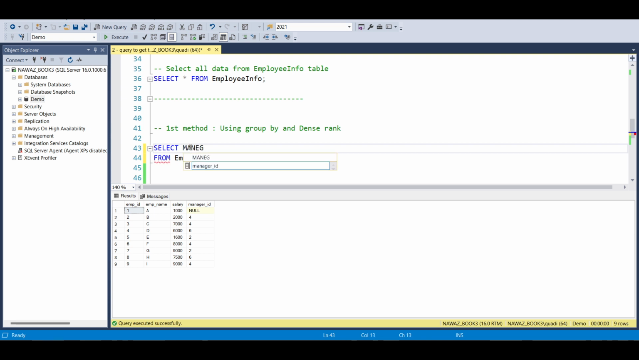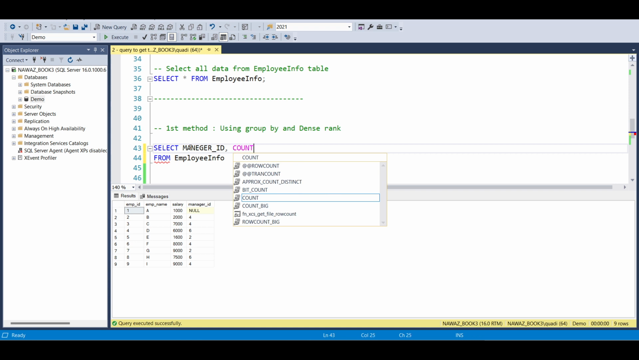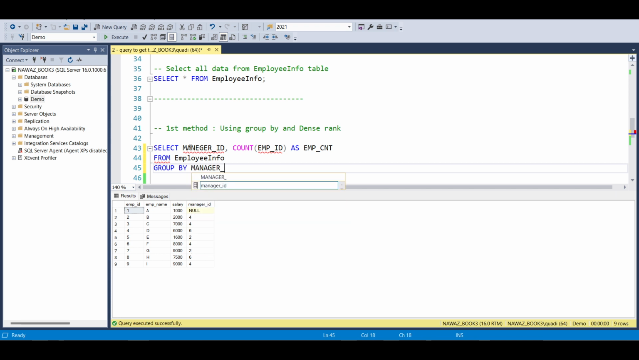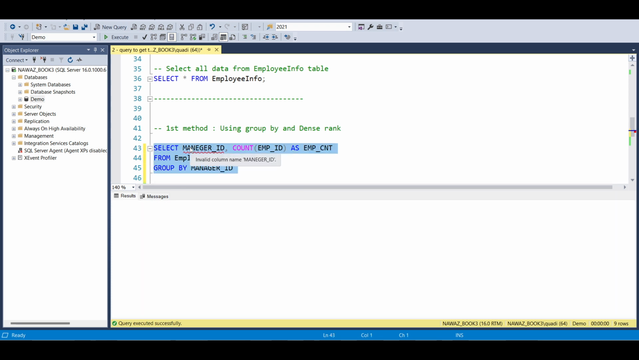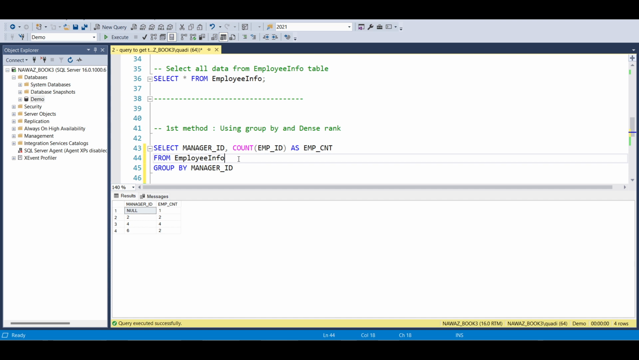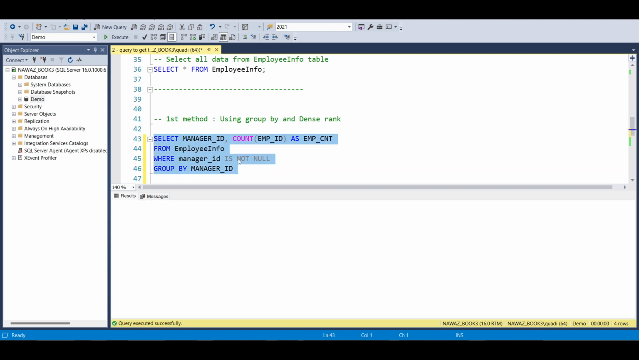Now we have to count the employee ID, the count of employees working under each manager. Let's give it an alias, and we have to group it by manager_ID. Let's assume we are just including the case where the manager ID is not null. So we get the count for each manager.